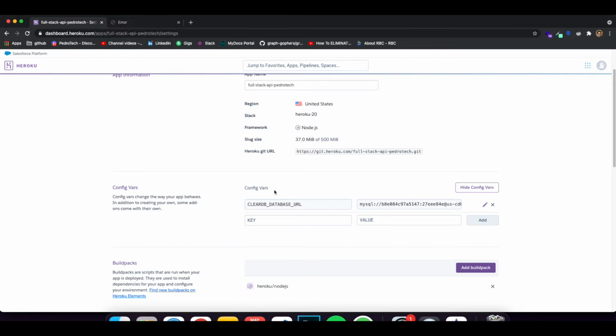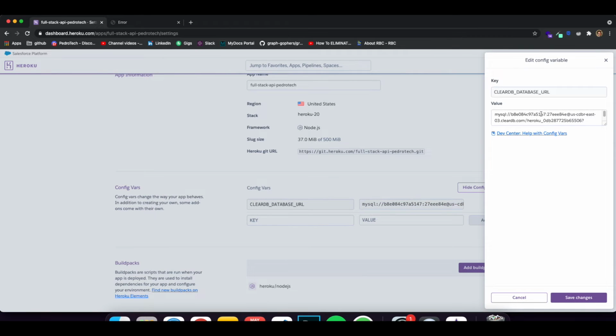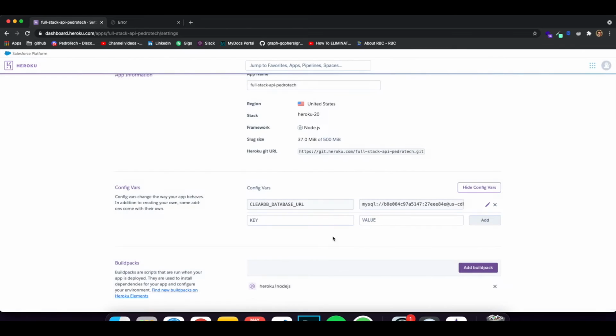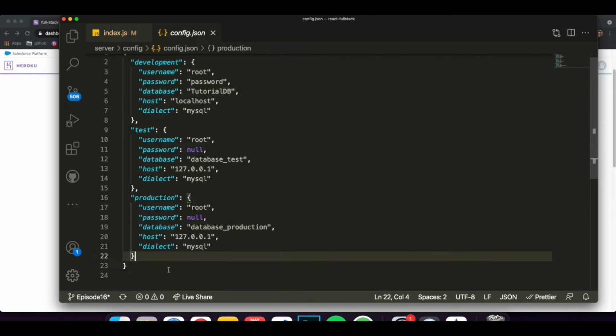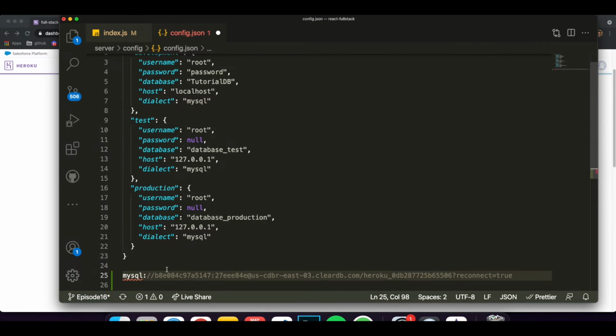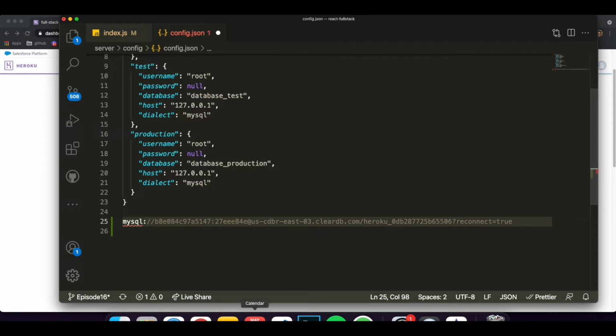The only one we'll have is the ClearDB database URL. And this over here is all the information we need to actually connect to our database. It will all be put in a single URL, and I'll show you guys how to decode this. I'll just copy this whole link, and let's go to our page over here, and I'll paste it down at the bottom so we can all see what exactly this is.